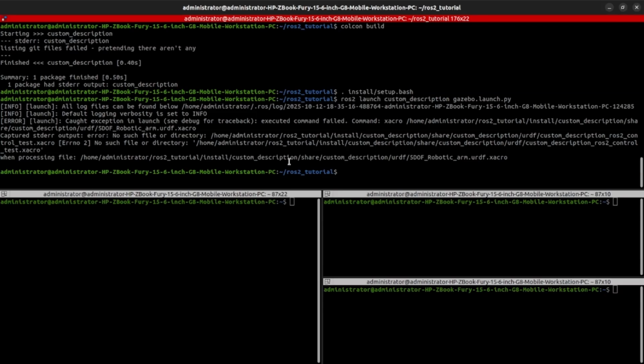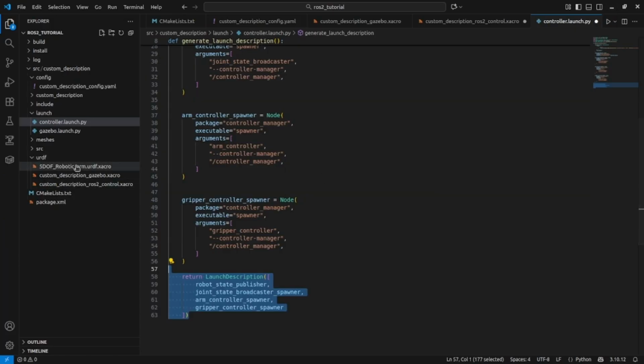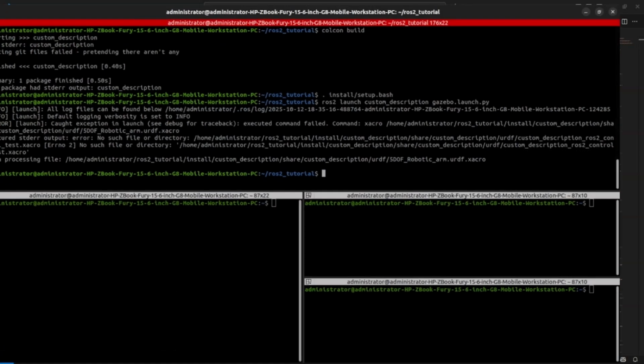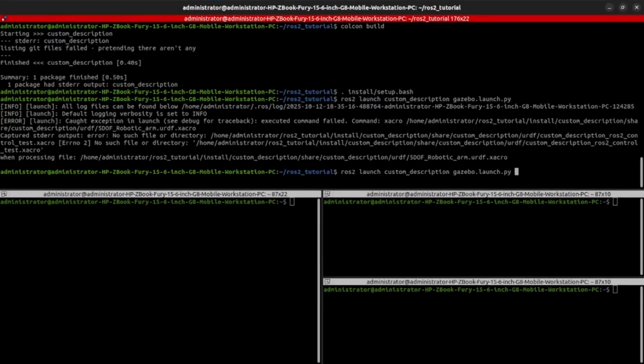Okay, there you go. There are a few mistakes here. The main issue was that since I've been copy pasting several things from an earlier repo to here, I think I've made a small mistake. The name of the ROS2 controller is just ROS2 controller, not ROS2 control test. So I'm showing these errors so that if it comes to you too, you can rectify these errors easily.